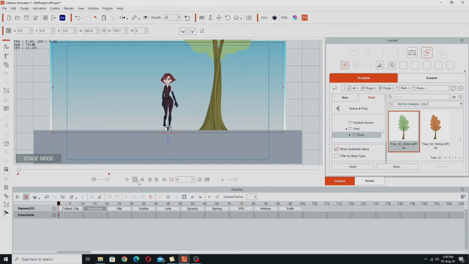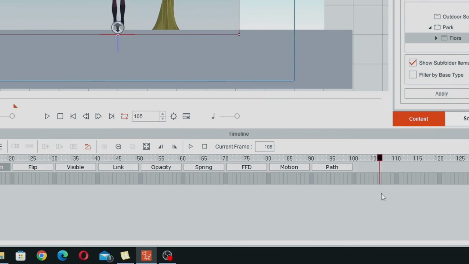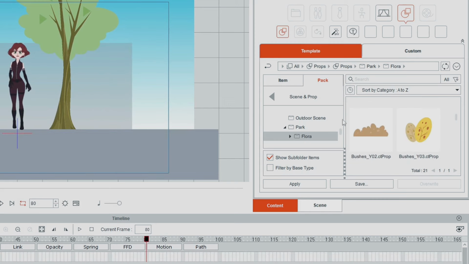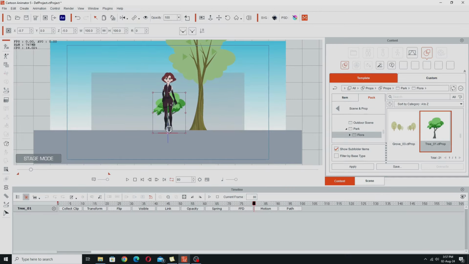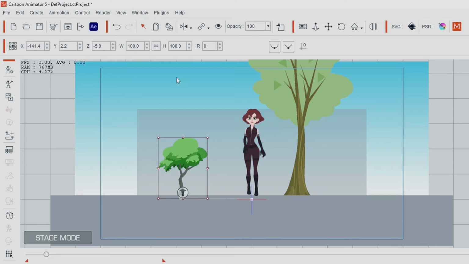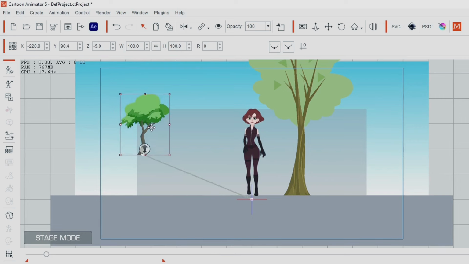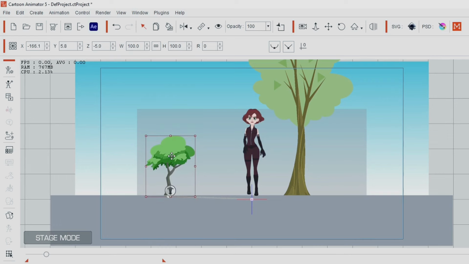So let's say we want to add something else to that, and we want to add something, say around about here. Maybe we add a different tree. Make sure we don't have anything selected when we do this. So we want to add this tree into the mix. Again, we just put it on the stage. Make sure its Z-axis is about the same as where she is. And you'll notice this is creating a path because we're not at the beginning of the animation. That's okay. We're just going to put this tree roughly where it is.